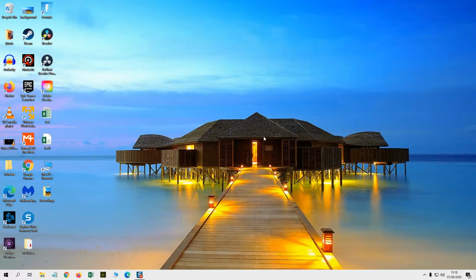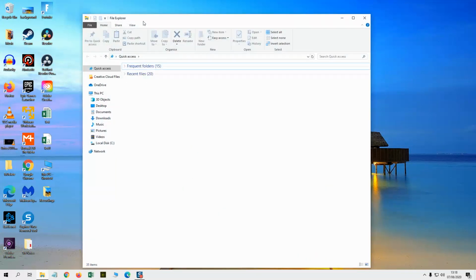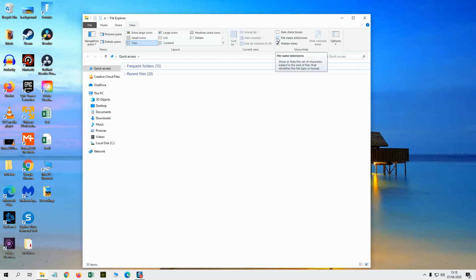Show file name extensions in Windows 10. There may be occasions when you need to change a file extension or you need to identify the file extension of two similar looking files. To do this, open up a Windows Explorer window, then go to View, and just place a tick next to File Name Extensions. What you'll notice is that the file name extension is appended to the name and you can easily identify the file.